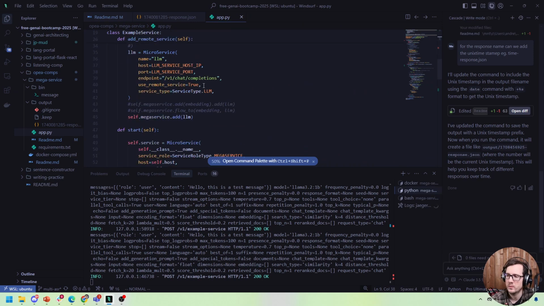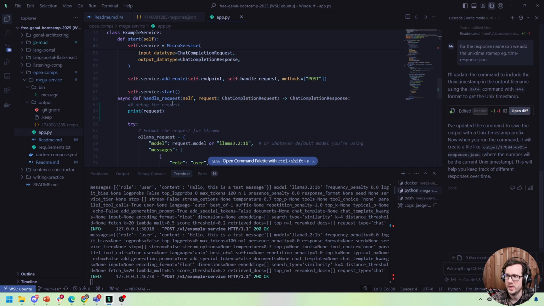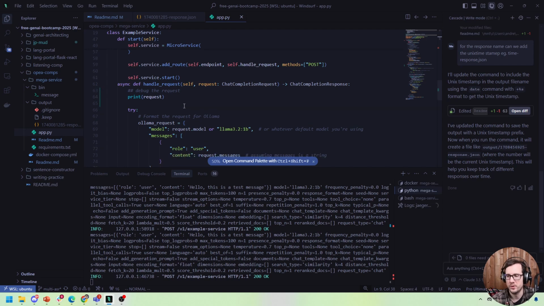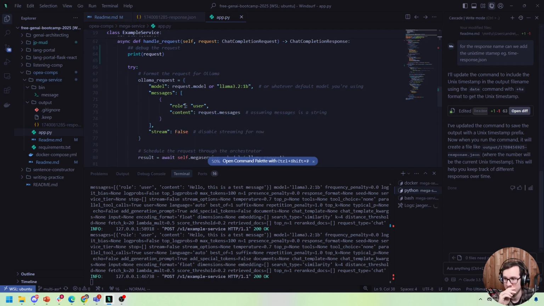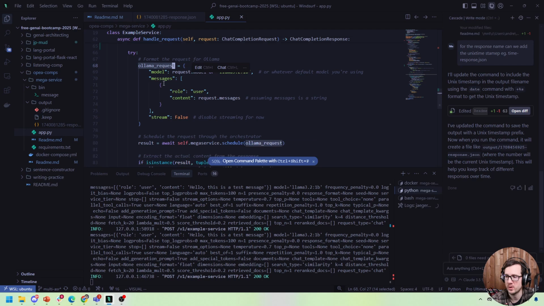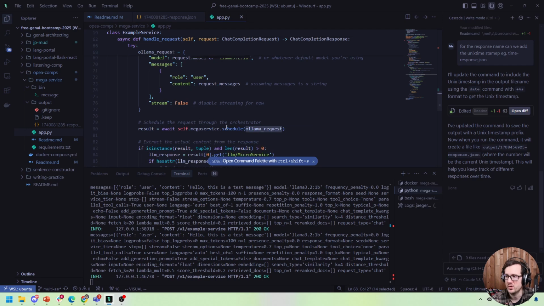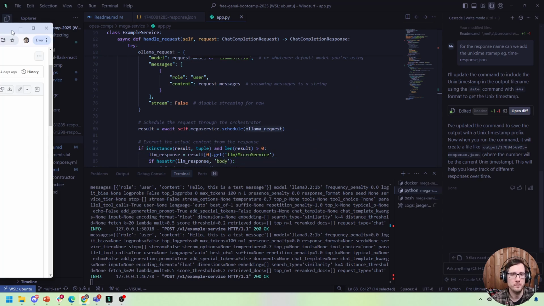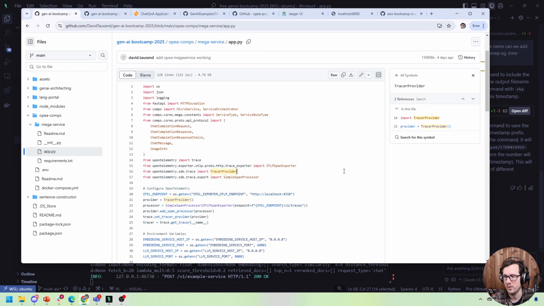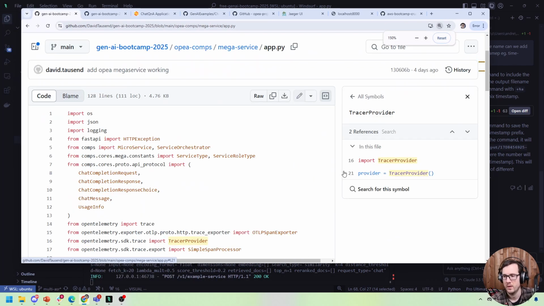And we are able to print out the request. So, I mean, it's pretty clear what the request is here. But then here we have OLAMA request, and we're formatting the request, and then we're using the mega service to schedule it for the orchestrator. So again, we'll go back and take a look at what David did. I want to see where his code deviates.